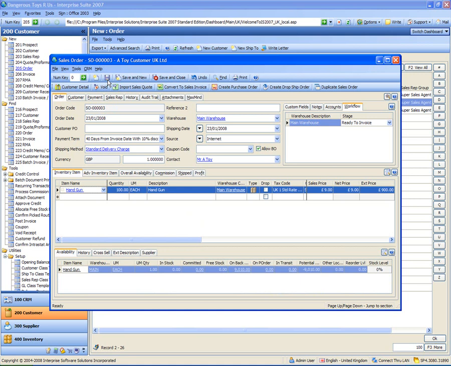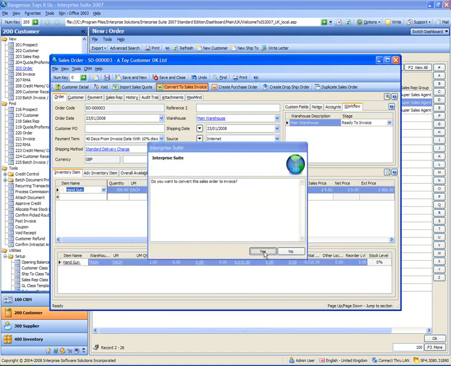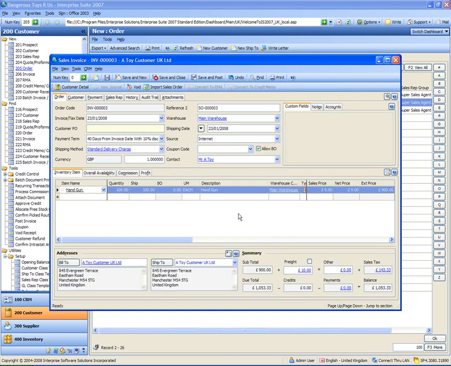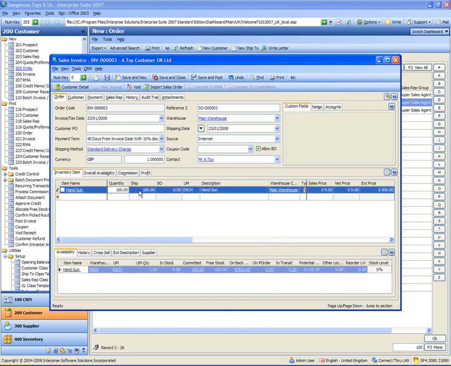I'm going to save my order, and I'm going to create an invoice for the order. I'm going to do it through this screen this time. Okay, so this time both the quantity and the ship quantity are both 100, and this is because of the ignore stock levels flag. So I'm going to save and post that invoice again to take the goods out of stock and post the invoice to the customer ledger.